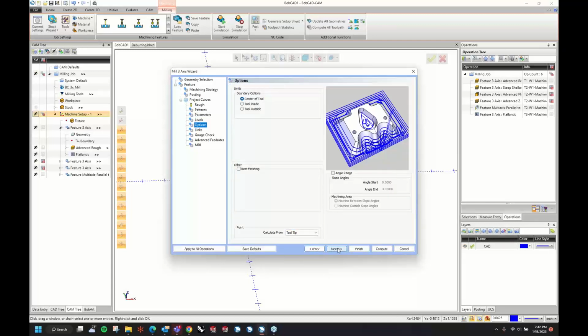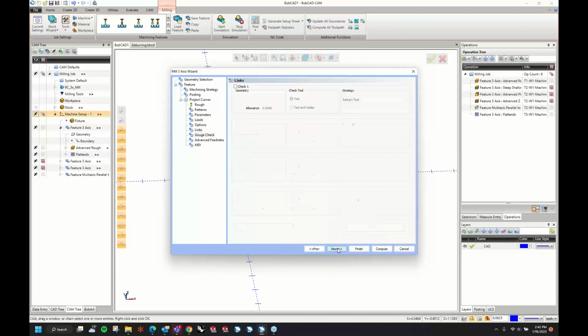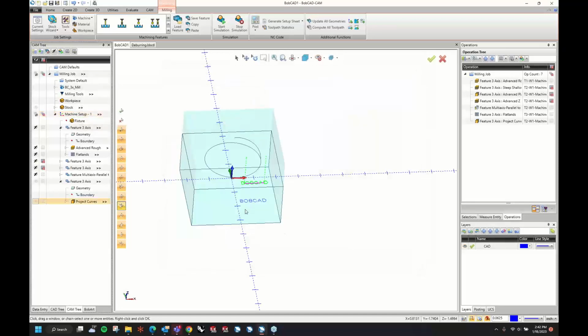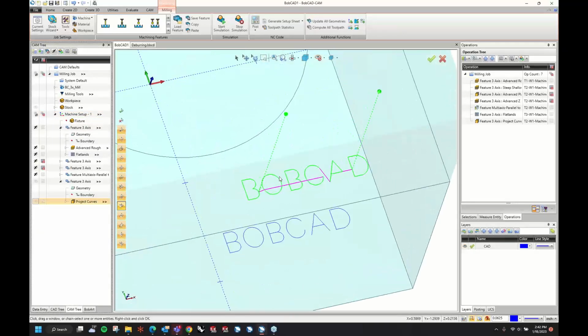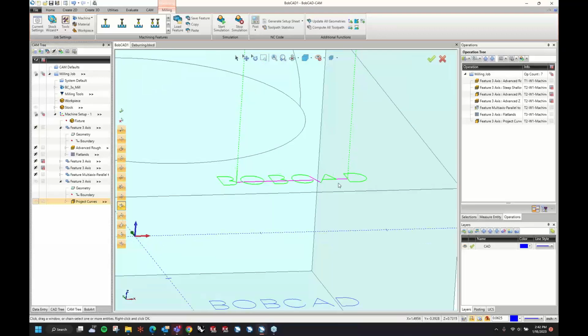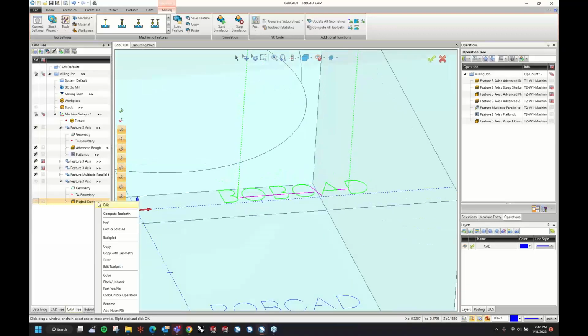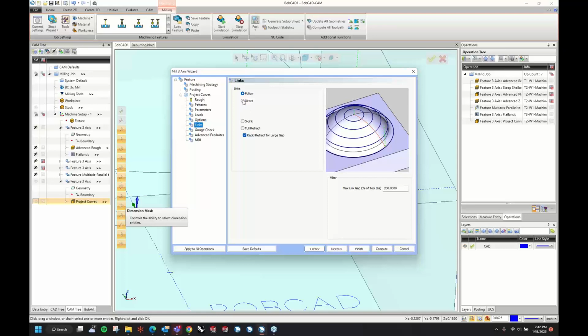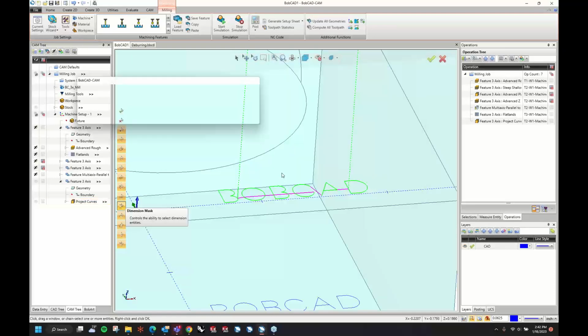You still get your options for angle range and boundaries, your linking, all that good stuff. But this one's going to just link and do each one of those, which I don't really like. Let's do links, full retract.